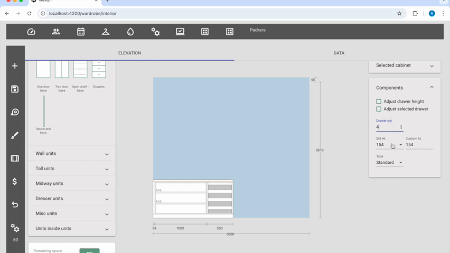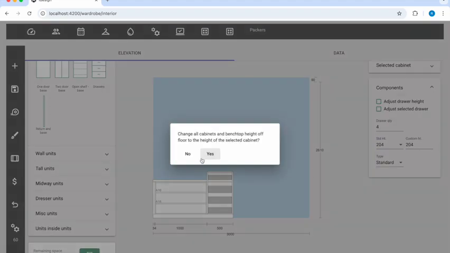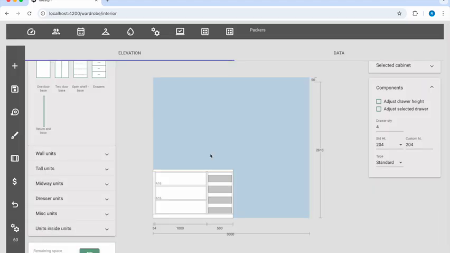And if we then change the global height of the drawers in that drawer unit, so 204, same question. Do you want me to resize everything to suit that new height? You can put a custom height in there if you need a particular height of either cabinet or drawer fronts. And you can select the different types of drawer boxes now. You don't have to do that separately in the style options. So that's all wrapped into that one area now.